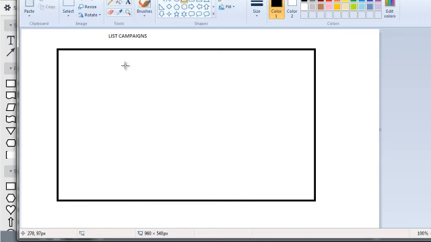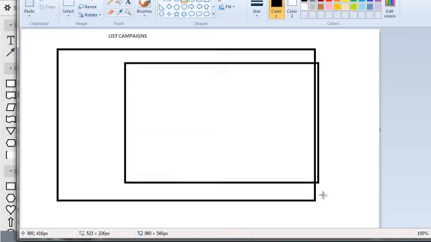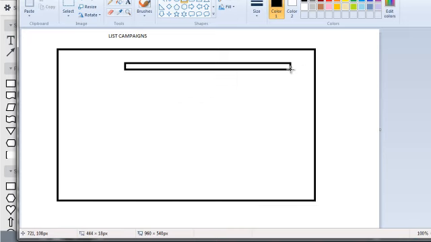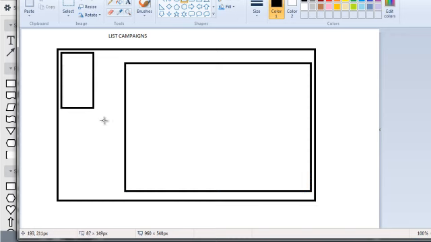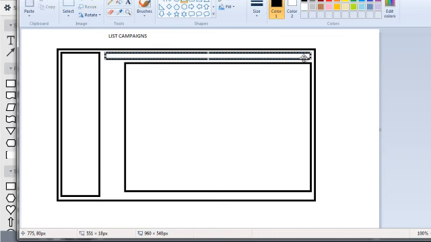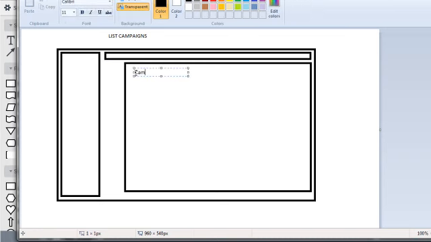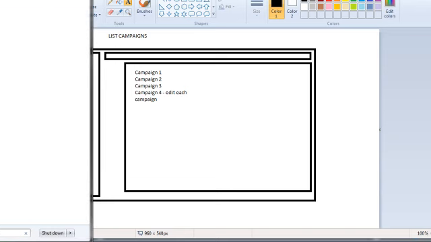List campaigns. So what do they see? Maybe they see statistics. Maybe they see a list of campaigns. What do they see? So we're going to say, all right, let's do that. You know what? I'm just going to make a menu bar so it's just easier. Here they see campaign 1, campaign 2, campaign 3, campaign 4, and they should have the ability to edit each campaign.